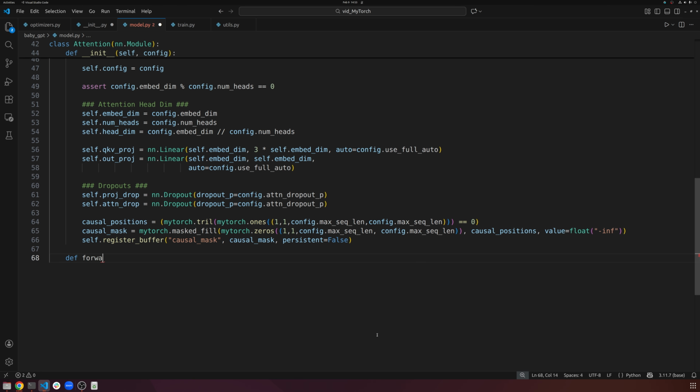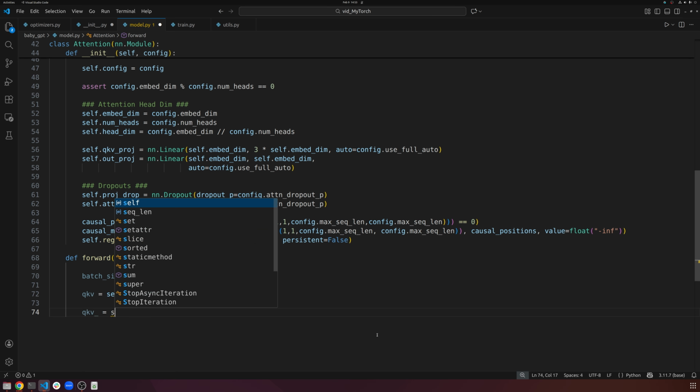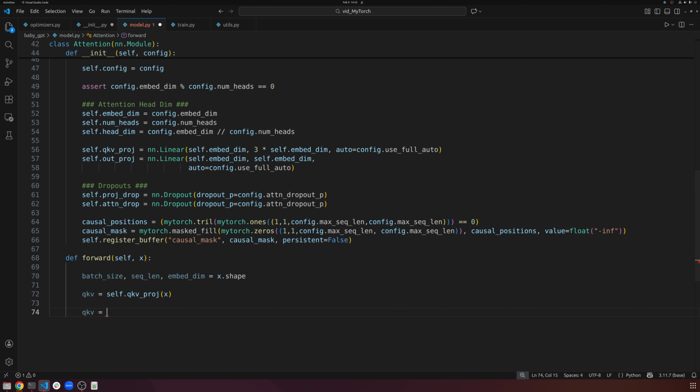Okay, good. Def forward, self, x, and let's do the standard batch size, sequence len, embed dim is x.shape. So we're doing the standard attention computation. So qkv is self.qkv_proj of x. I'll pass the shapes in as we go. Data starts as batch by sequence length by embed dim. Now it's batch by sequence by 3 times embed dim, because that's what we set up here.